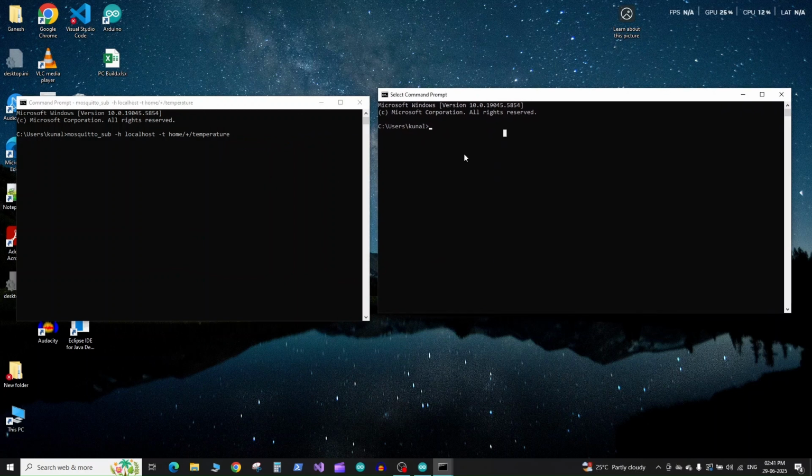Now in the second terminal, type the command mosquitto_pub -h localhost -t and our topic name, which will be home/living room/temperature, then -m and the temperature value, which will be 27, and press enter. As soon as you press enter, the message will be received in the terminal where you have subscribed to that topic.